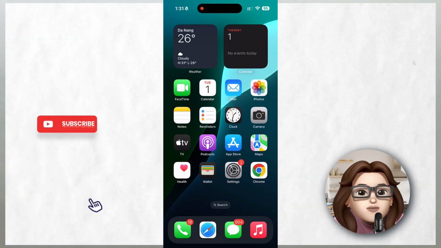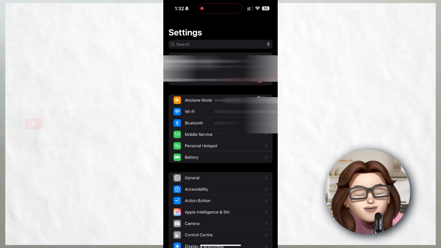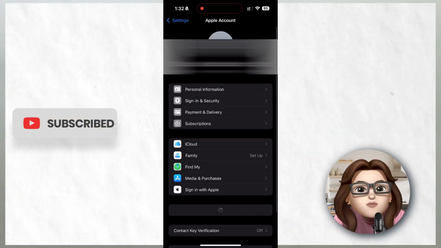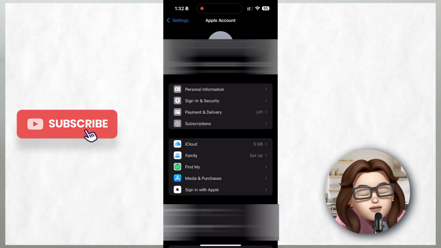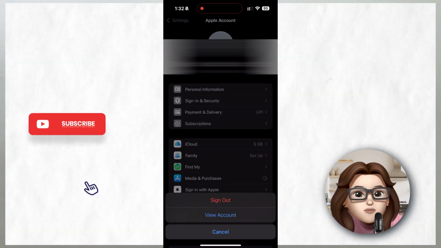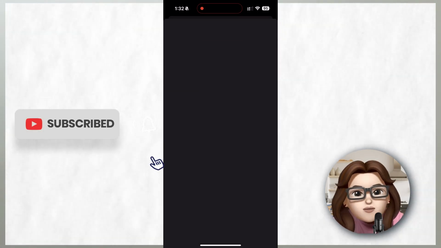Step 1. Open the Settings app. On your iPhone, open the Settings app and tap on your Apple ID name at the top. Step 2. Go to Media and Purchases, tap on Media and Purchases, then select View Account. If asked, sign in with your Apple ID.